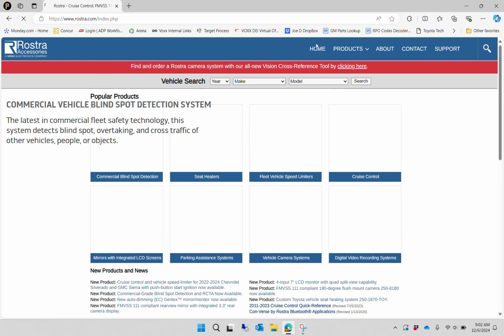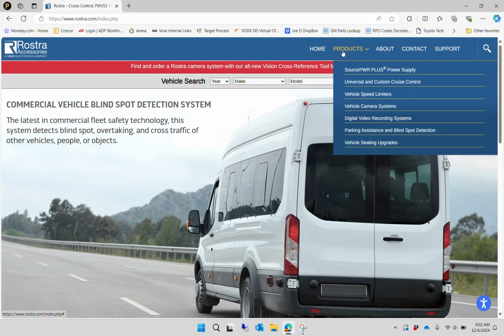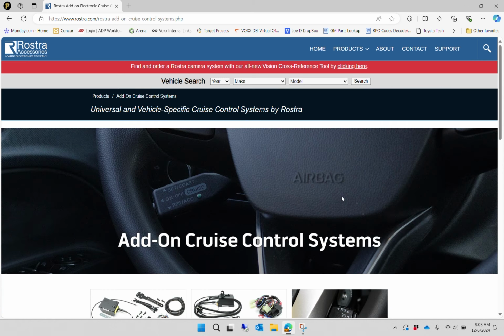So going back to the home page, we have our product section here at the top. This drop-down menu shows all of the current product availability: source power, cruise controls, speed limiters, camera systems, digital video recorders, parking assistance and blind spot detection, and vehicle seating upgrades. So let's continue in the cruise control category.